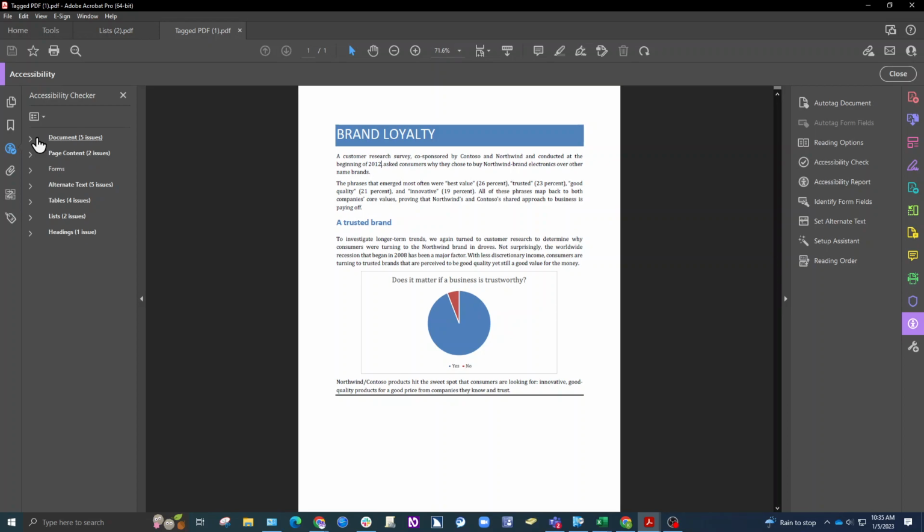Two issues that will always be noted is reading order and color contrast. It will always note that because those things need to be manually checked by a person, because the computer isn't going to know what the proper reading order is of a document. So we need to have someone checking that to make sure that it is correct. Same thing goes with color contrast as well.